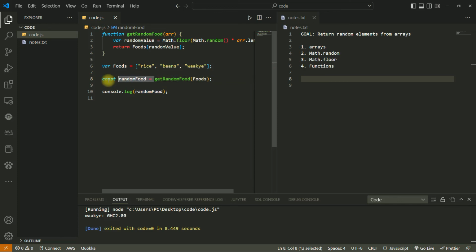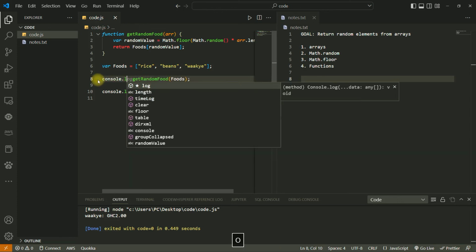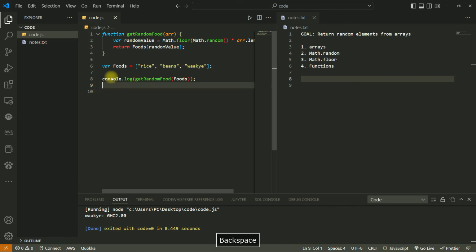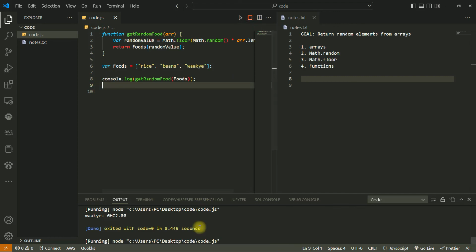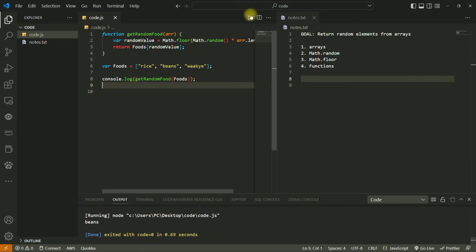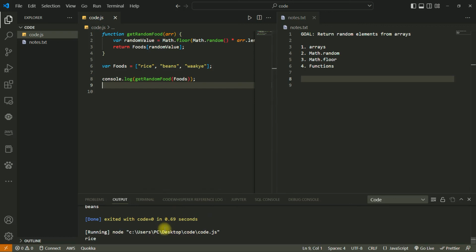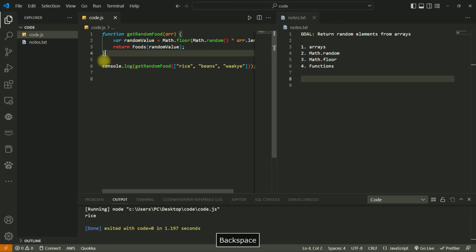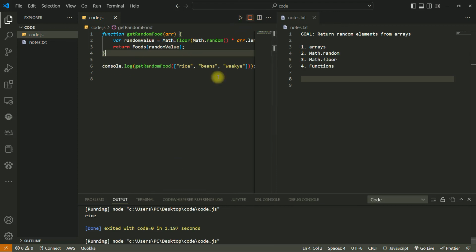I could have just done console.log of get random food, and then you're actually good to go. Beans, right? I could have also passed the array straight into it like this, and put it here, and it will still work, right?